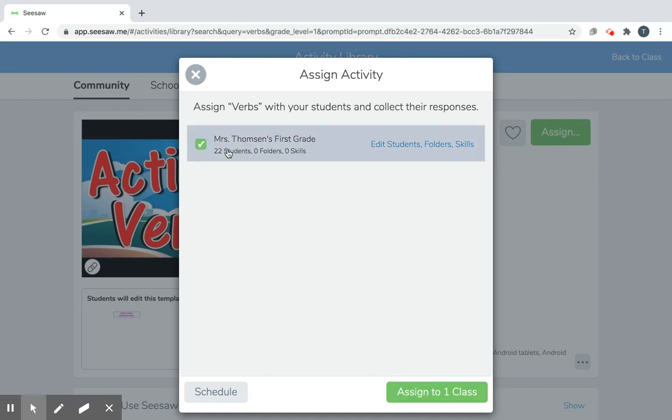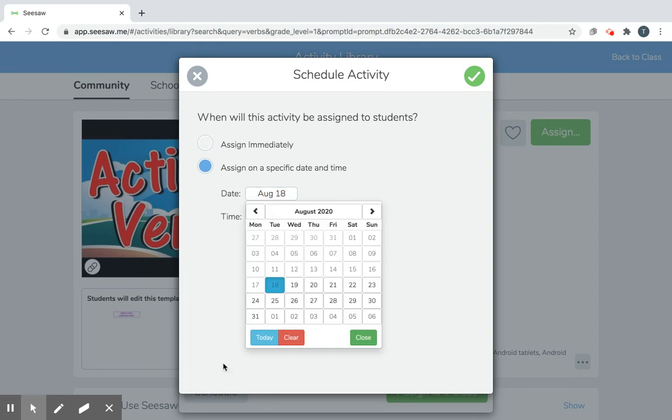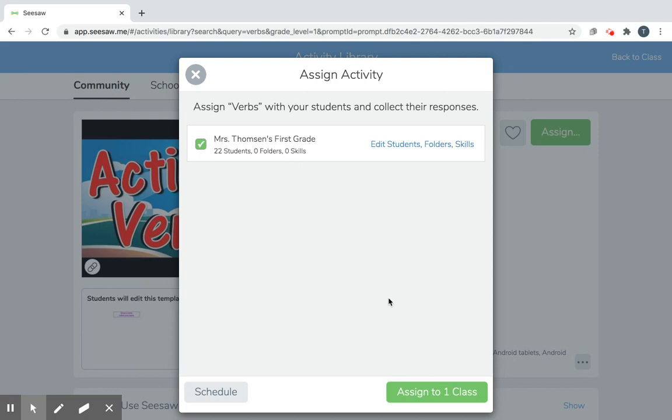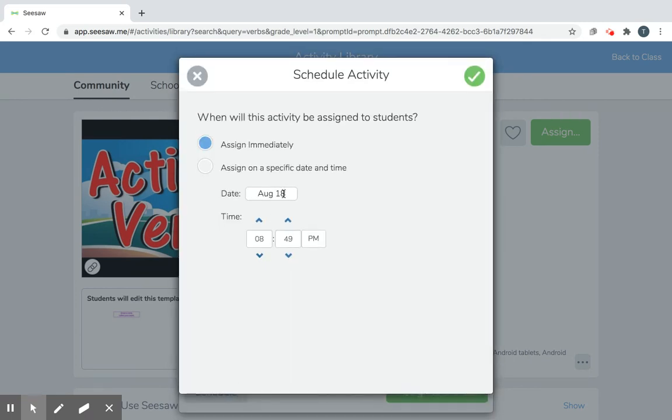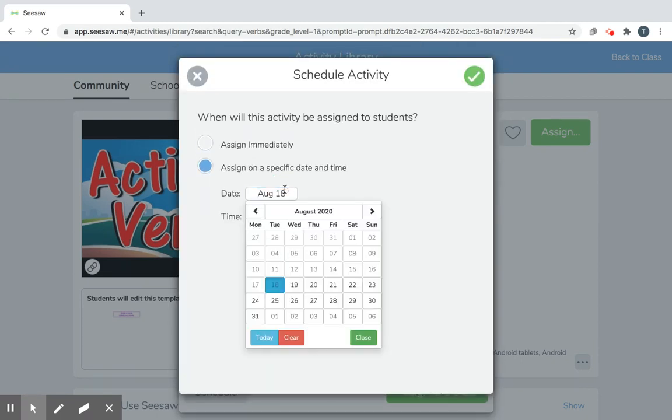If you didn't want it to show up right away and you wanted to schedule it, you could hit schedule and then put your date and your time. And then after you schedule it, it'll say schedule activity. I'll just show you. So say I want to schedule it for that time. Try it again. Schedule it. We'll do it for the 19th.